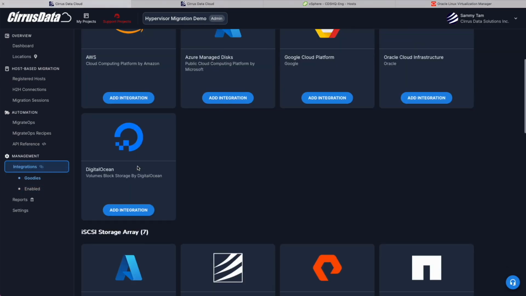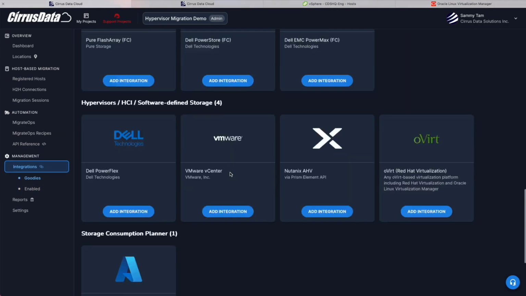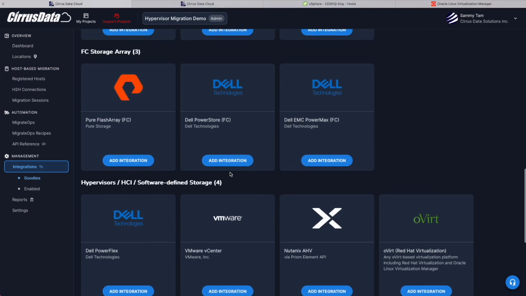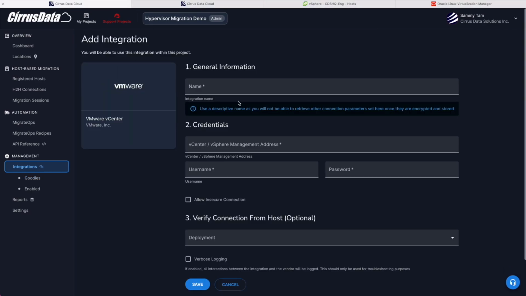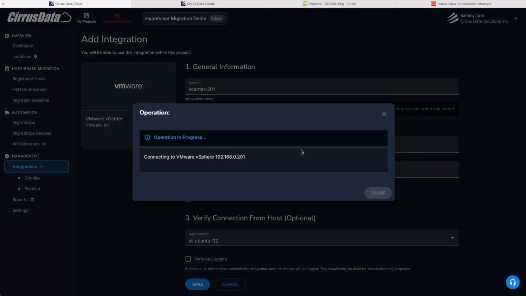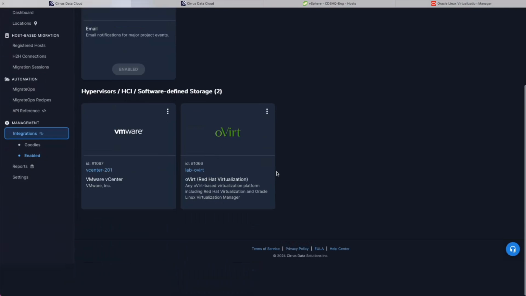And now let me set up the integration for the next step of this demo. Under Integrations, you can find the VMware vCenter integration. I will proceed to add this integration with a name, vCenter 201, the server address, username and password, and verify the connection with any of my hosts in the same network. You only need to do this once, no matter how many VMs you need to migrate.